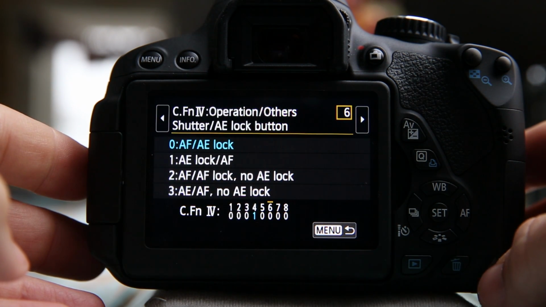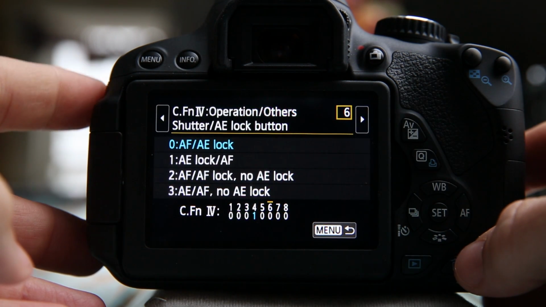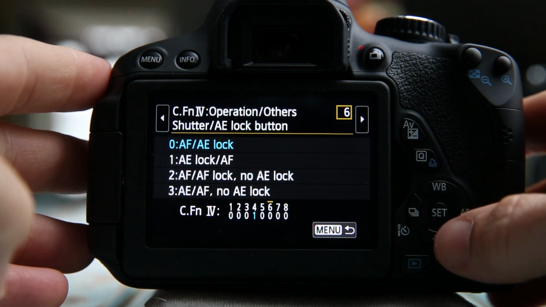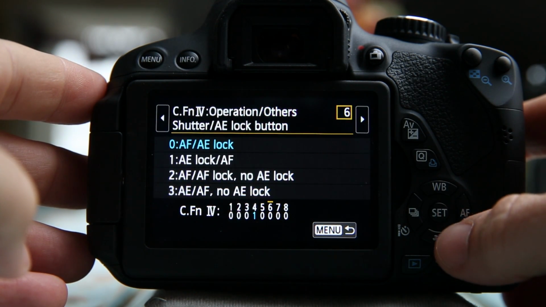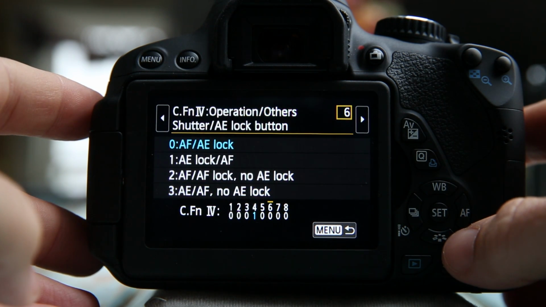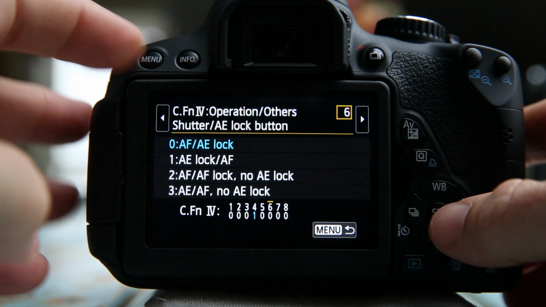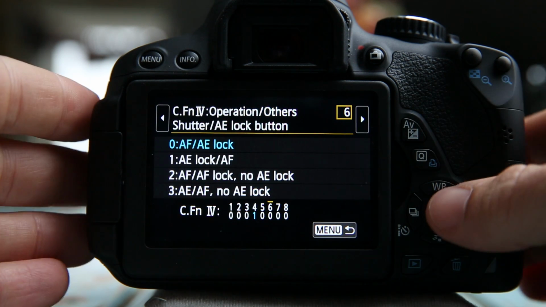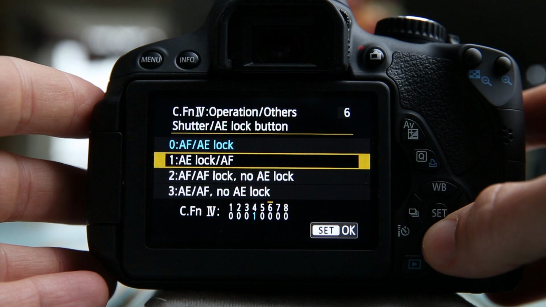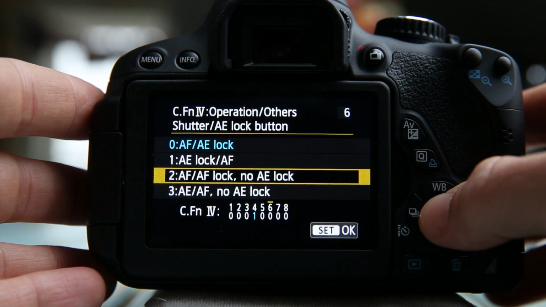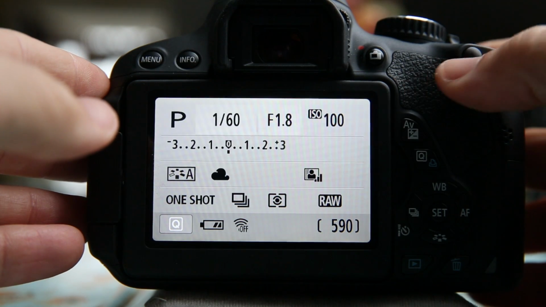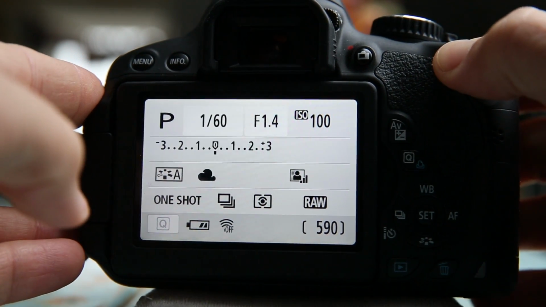This is our, I don't know what number we're on. We're on 6 here. Custom function, it says 4 there and 6 over there. I'm not sure. So this allows back button focusing. I have a little article on back button focusing. I love it, and I set this one to 0 before I started this video just to show you that is the default. But I really like the, is it 2, I think? And that lets me do the metering with the shutter, but focus is the back button.